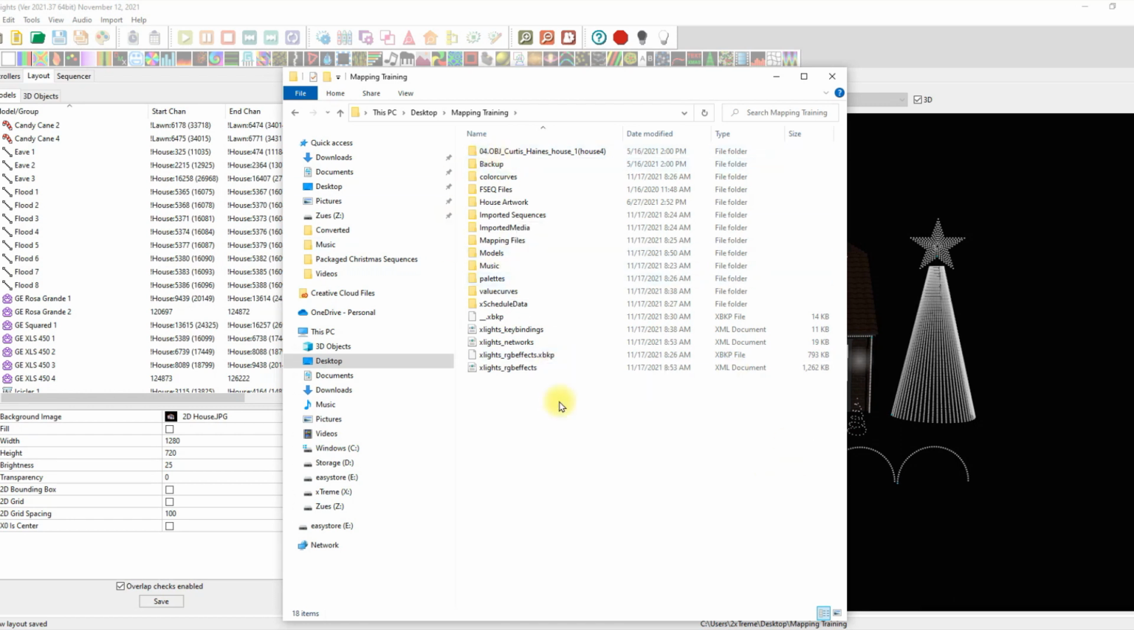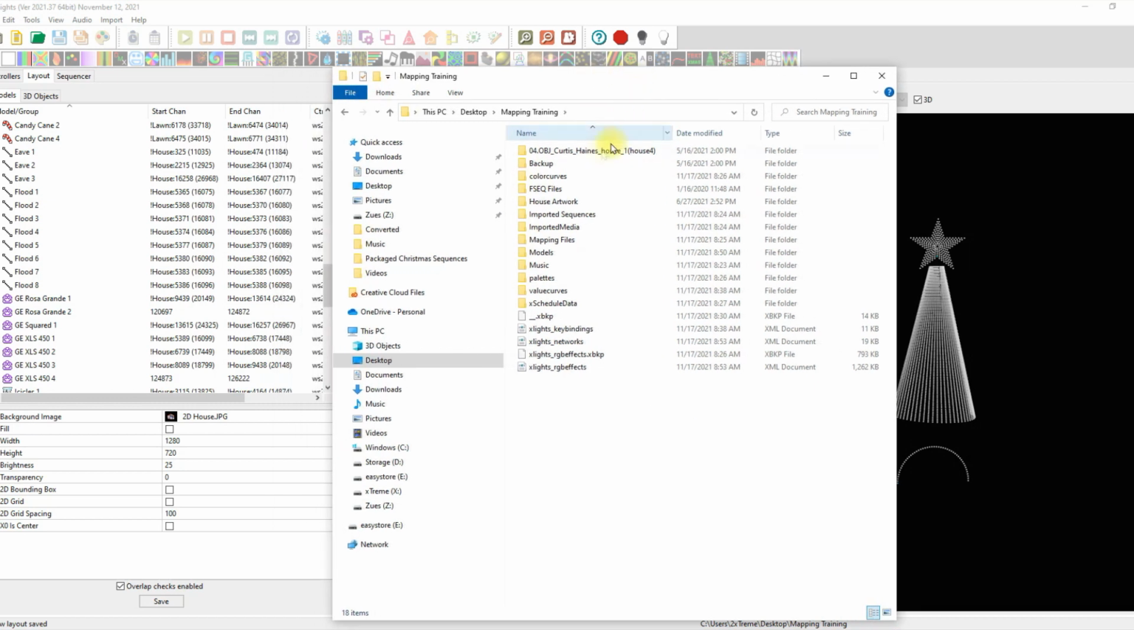There's a lot of files you see in here, some that I've created and some that xLights will create on its own. This, of course, is the 3D house image that's in the background. This is the backup folder. Color curves and backup will create itself. I created an FSEQ file folder because that's where I want the FSEQ files to go to keep it organized and cleaner so they're not all over here. House artwork also is the background image.